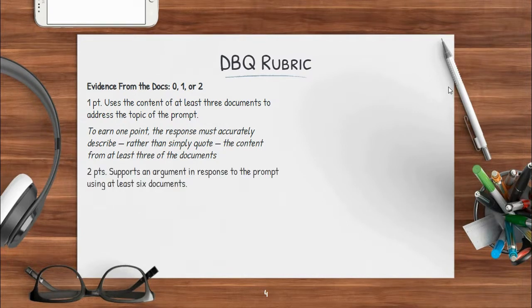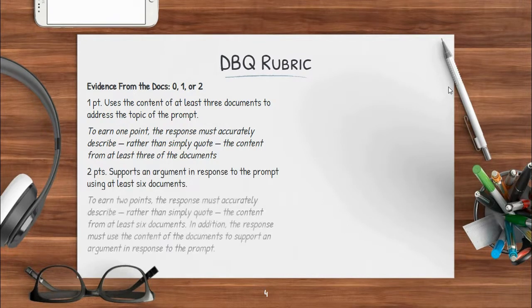The second document usage point is more difficult. Students need to use 6 out of the 7 documents accurately and need to use them all in a way that supports your argument. I always recommend to use all 7 documents because there always seems to be a few documents that are kind of difficult. So if you use 7 documents, you give yourself some room for error. And again, do not quote the documents. Use their main ideas.